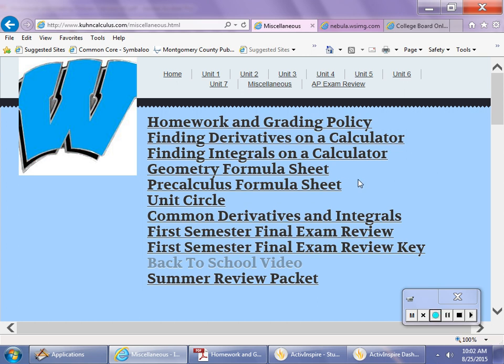There's a geometry formula sheet and a pre-calculus formula sheet. They don't have to memorize any formulas for this class. A review of the unit circle, just in case they have forgotten that from last year.